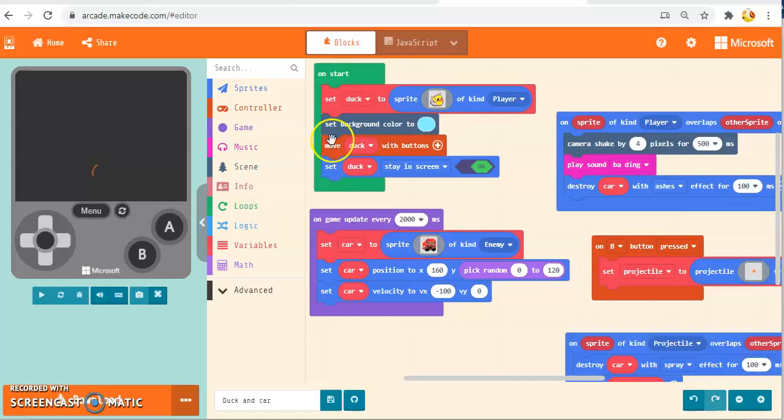So again, just a quick reminder of where we're at with our game. On start, we set the duck to a sprite of kind player. We set the black background color to a light blue. We're moving the duck with buttons, and we're getting the duck to stay on screen. So that's our very basic duck movement.